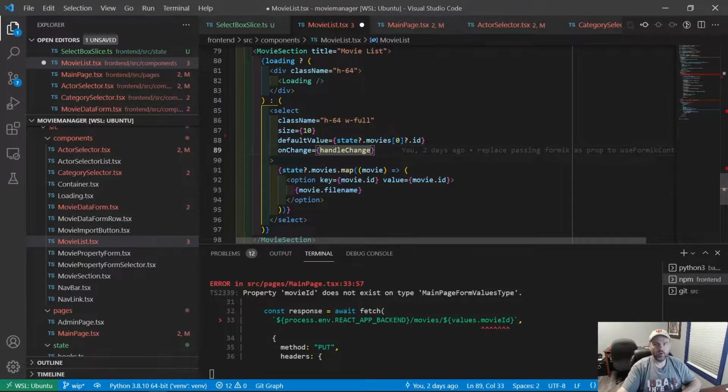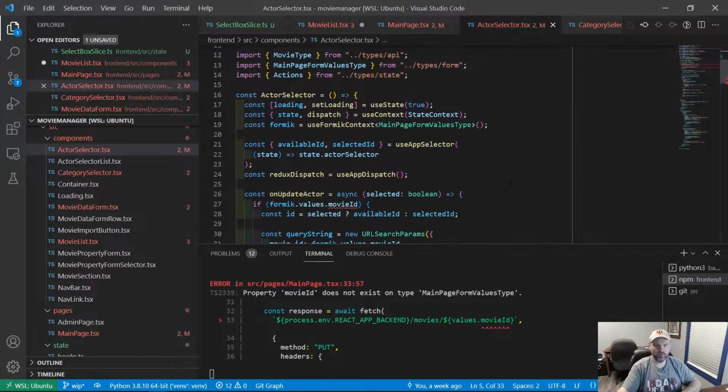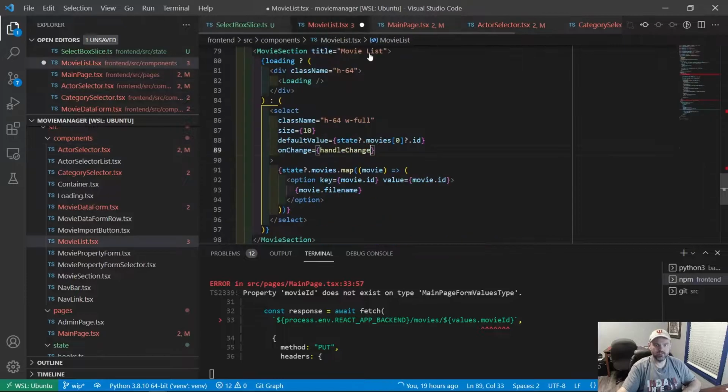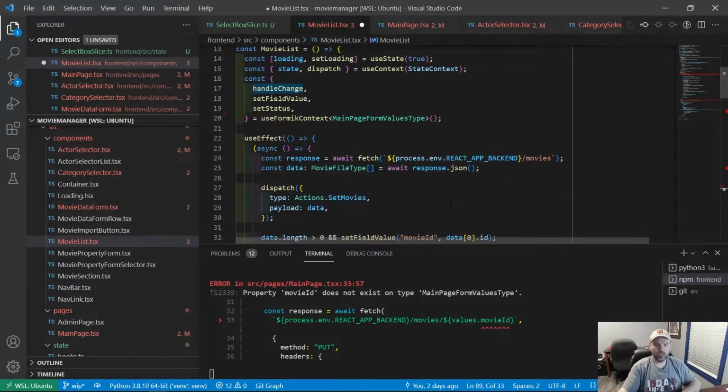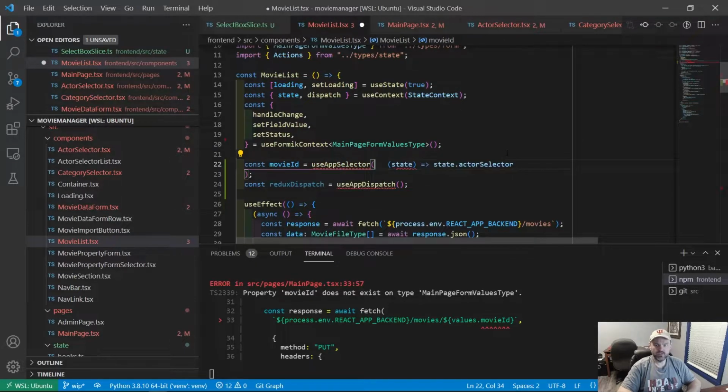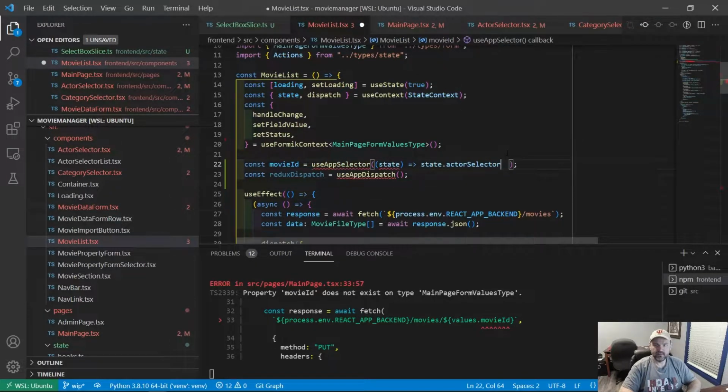So we need to import a few things from our actor selector. We need to import these things into movie list. So we'll go up here and add those. All right. We don't need this, though. We only need one value in here, just the movie ID. So we can just say it is state, and it shouldn't be actor selector anymore.